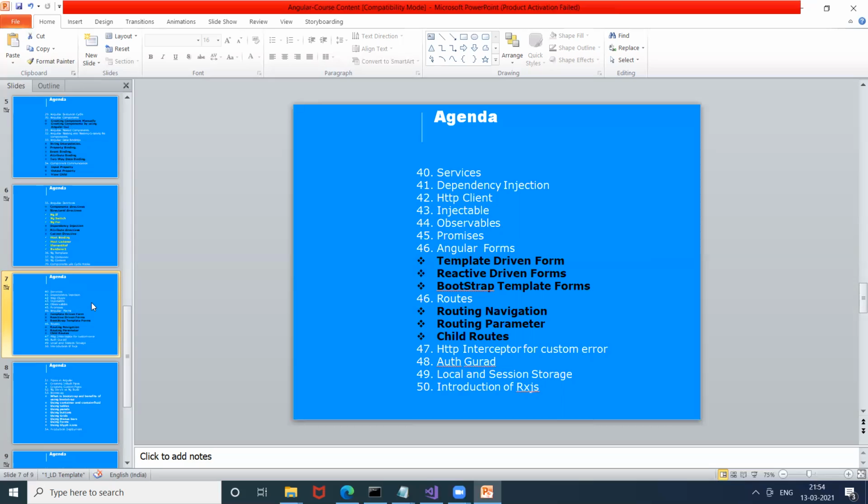Then we'll understand what exactly Angular forms are. In Angular 11, we have two types of forms, template-driven forms and reactive forms, and we'll do the practical implementation of these. We'll also learn Bootstrap in this training, and we'll make our Bootstrap template-driven form and reactive form with all the controls along with validations. The next topic is routing: how we can do routing navigation, routing parameters, and child routes, and we'll check each and everything in detail. After that, we come to advanced Angular.